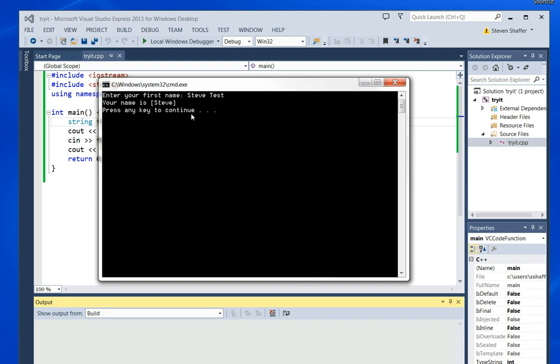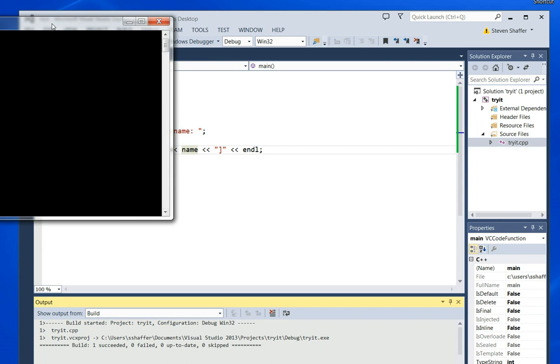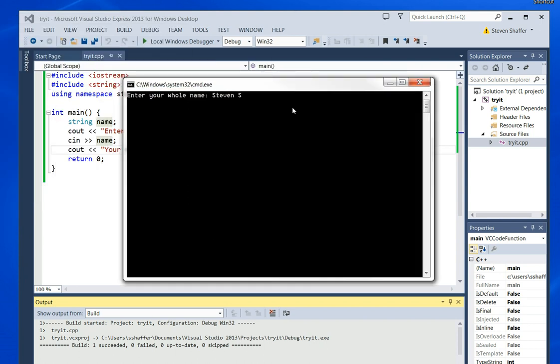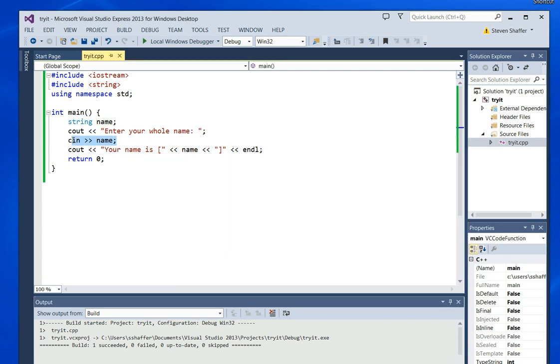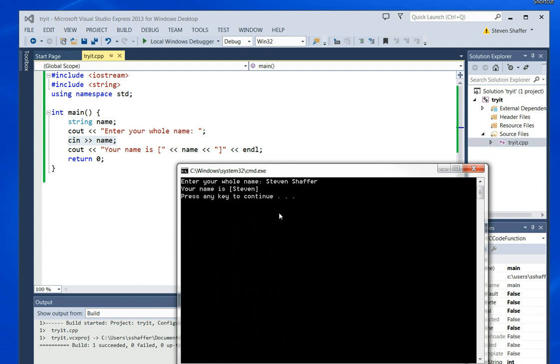In a lot of cases that works fine, unless we change this question to enter your whole name. Let me take the F off of this name here because we don't want to get confused by that. Now it's going to say enter your whole name. So here we go. I say Stephen Schaefer, and it still just says Stephen. Again, that's because if you use this approach to getting a string, you're only going to read it up to and not including the first space. It'll find the space, and then give you everything before the space.